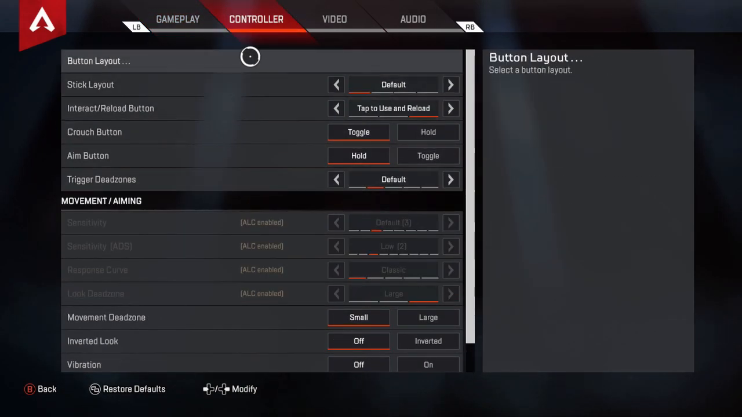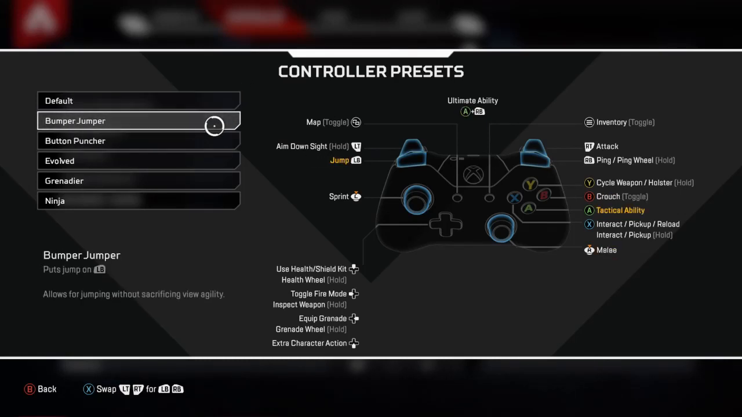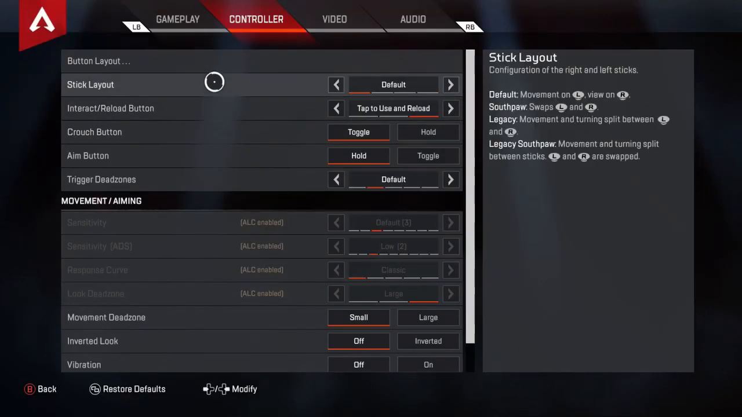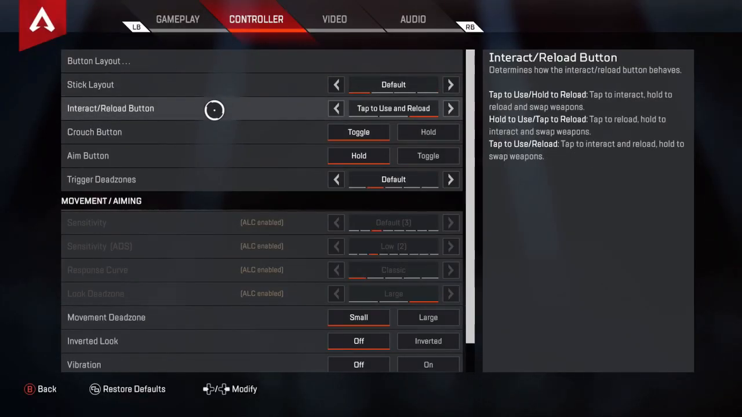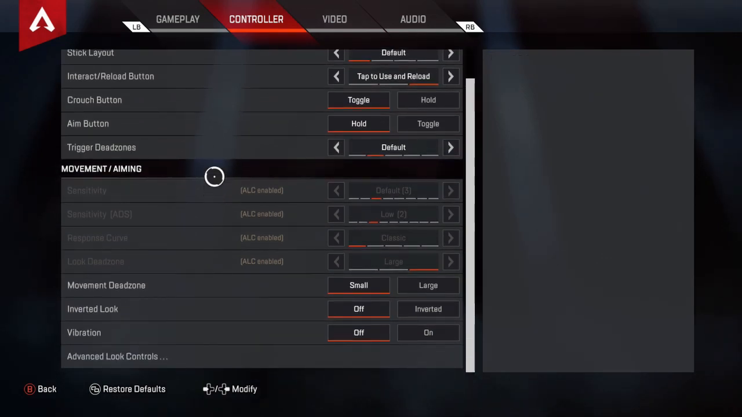Now looking at controller settings, first thing that I change is button layout, and I change it to bumper jumper so I can jump and look at the same time. Stick layout is default, interact is default, and I believe crouch, aim, and trigger is default also. If not, feel free to copy this.